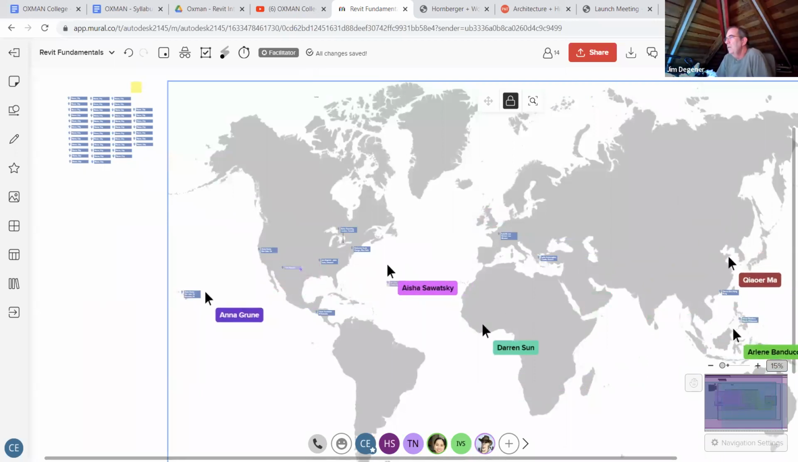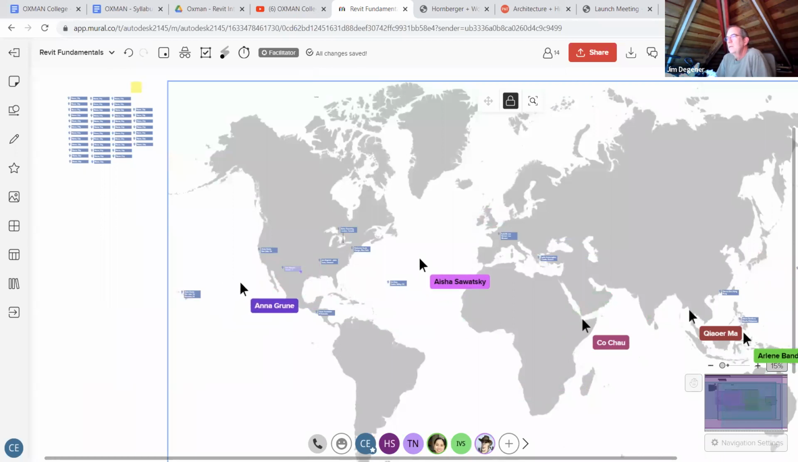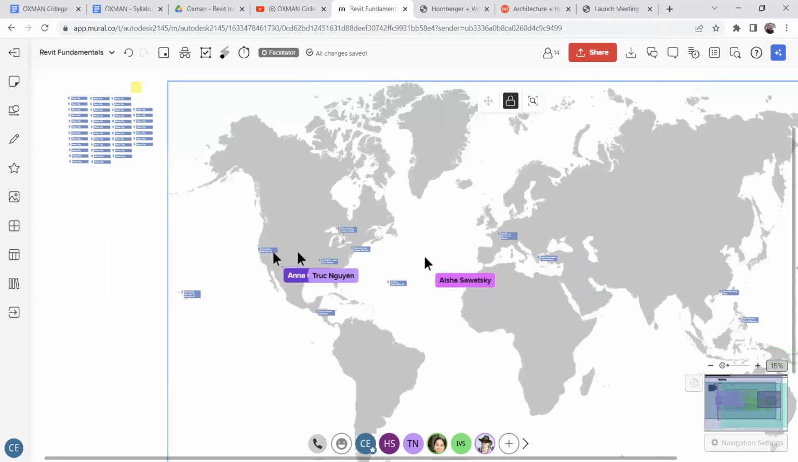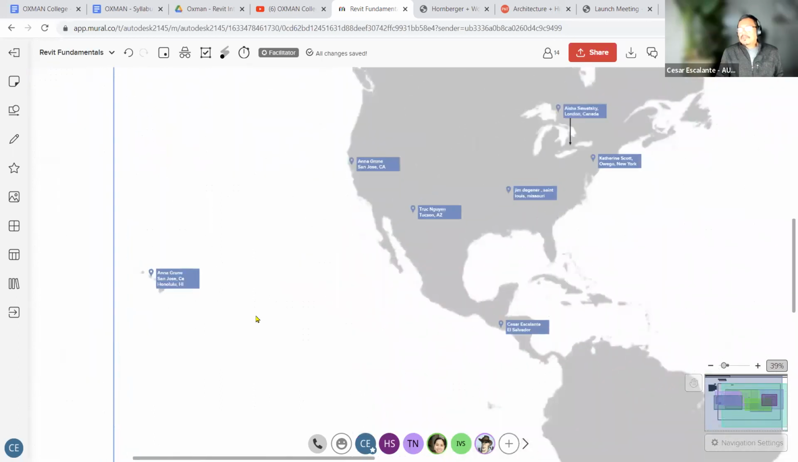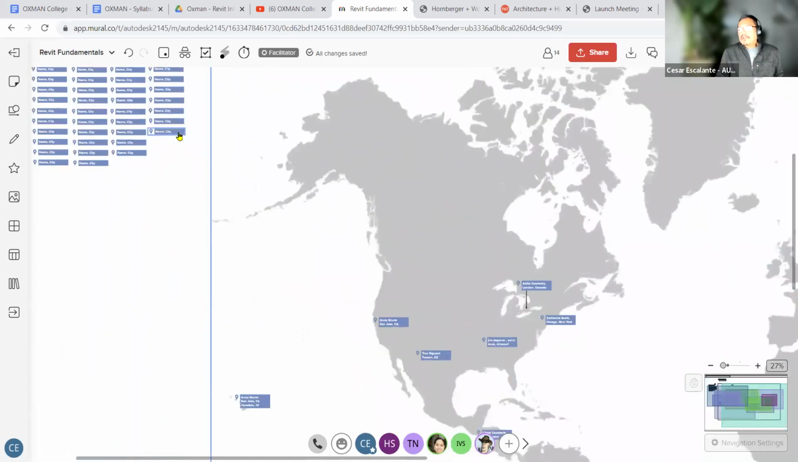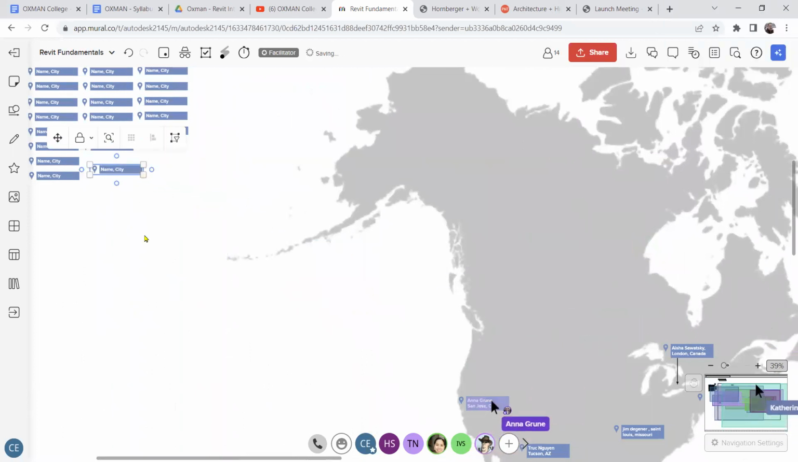Are you lost? You don't know where to go? I don't know how to put that little location thing. I think you grab one of these labels on the left, press it with a mouse and just drag it out. Okay, let me.